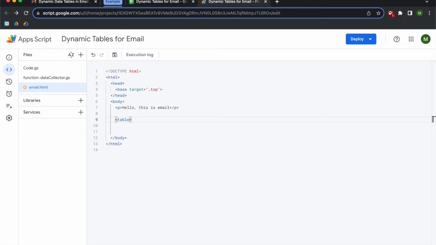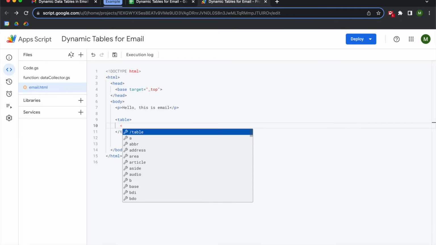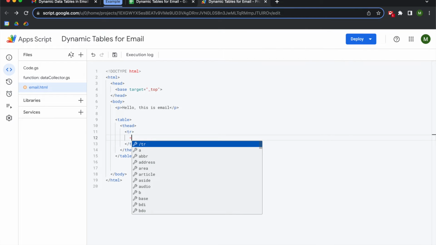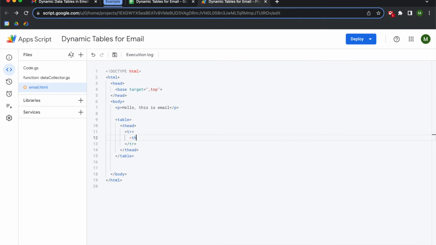And then I'm going to close the table and we're going to hit enter. Now we're going to begin by creating a table head. So we're going to use a T head tag, and we're going to close our T head. Okay. Then we are going to establish a table row. Oops, sorry. We're going to also close our table row. And then we are going to create individual table headers.